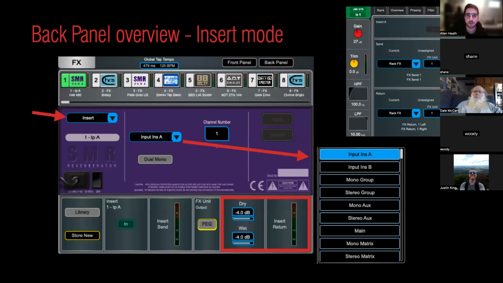Sorry, just reading the chat here. Yeah, I agree, Nathan. That's a great idea. I will pass that on. Nathan's suggesting that we should have a select option for when we look at the effects return and the effects send.